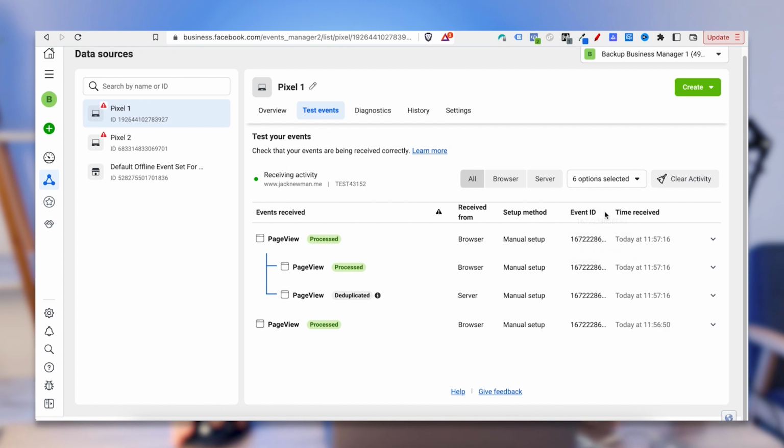Now, this is what Ads Mirai does so well. Because Ads Mirai have the tags and the templates, they link everything together really nicely, and they also include a unique event ID that can be deduplicated. So you can see here we've got this event ID. These are the same, okay? This one and this one. That's why it got deduplicated.